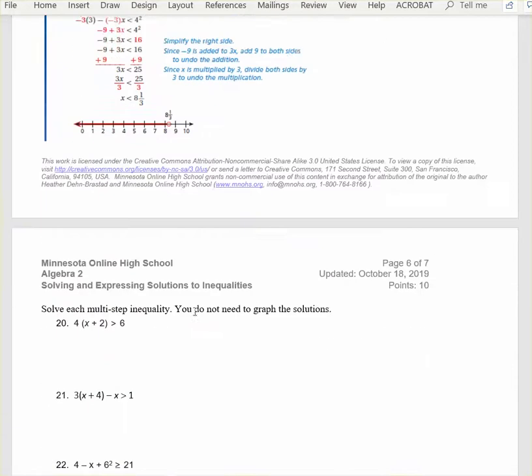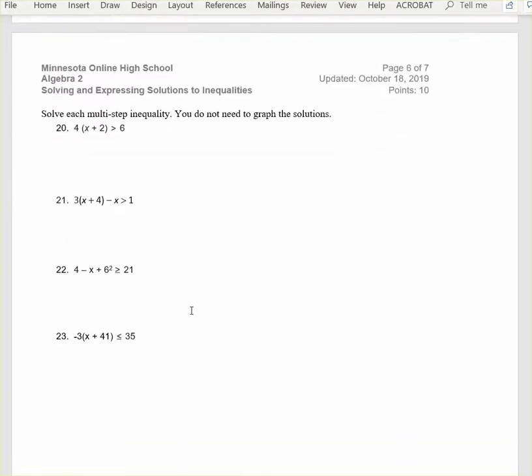So look back at those as you need. Let's do number 22. In these you don't have to graph, so you don't have to add a number line for these problems. Just the solution, which will include a variable and an inequality sign and then the number. Alright, so 4 minus x, and we need to first do the exponents part here, so that would be 36 is greater than or equal to 21.